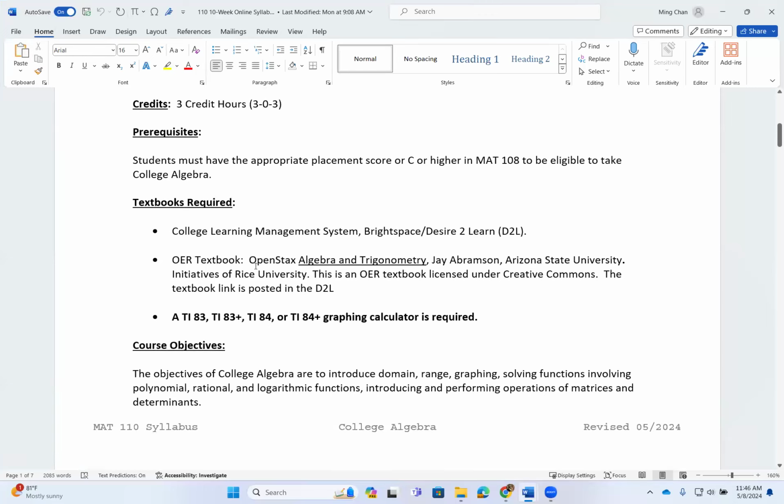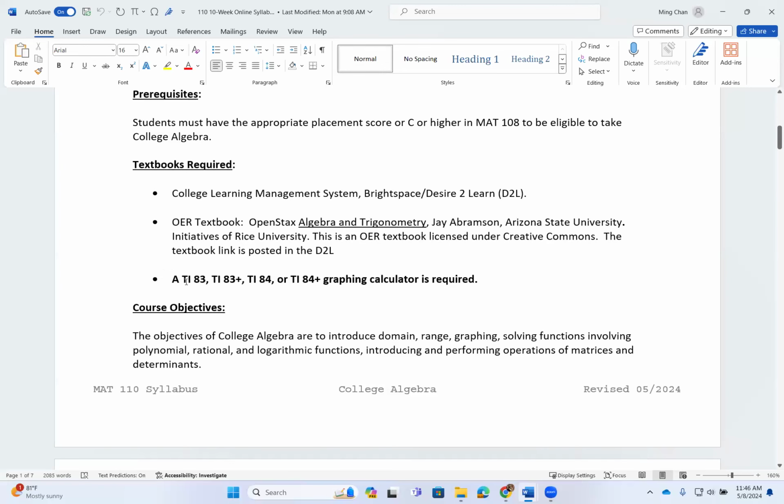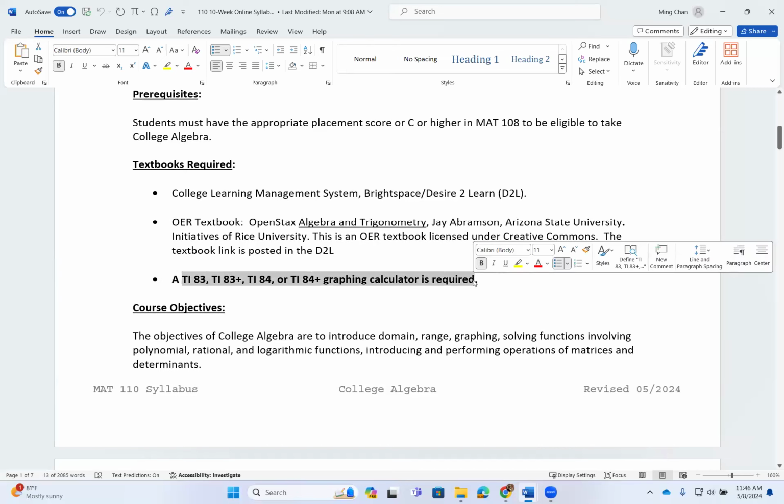Again, I use it for reference. Graphing calculator: in this class, you will need a graphing calculator. We do a lot of graphing. In a lot of lecture videos, I show you how to graph different graphs and different functions. So make sure you have a graphing calculator. If you don't, see if your family or friends have one that you can borrow. If not, then just message me and let me know.